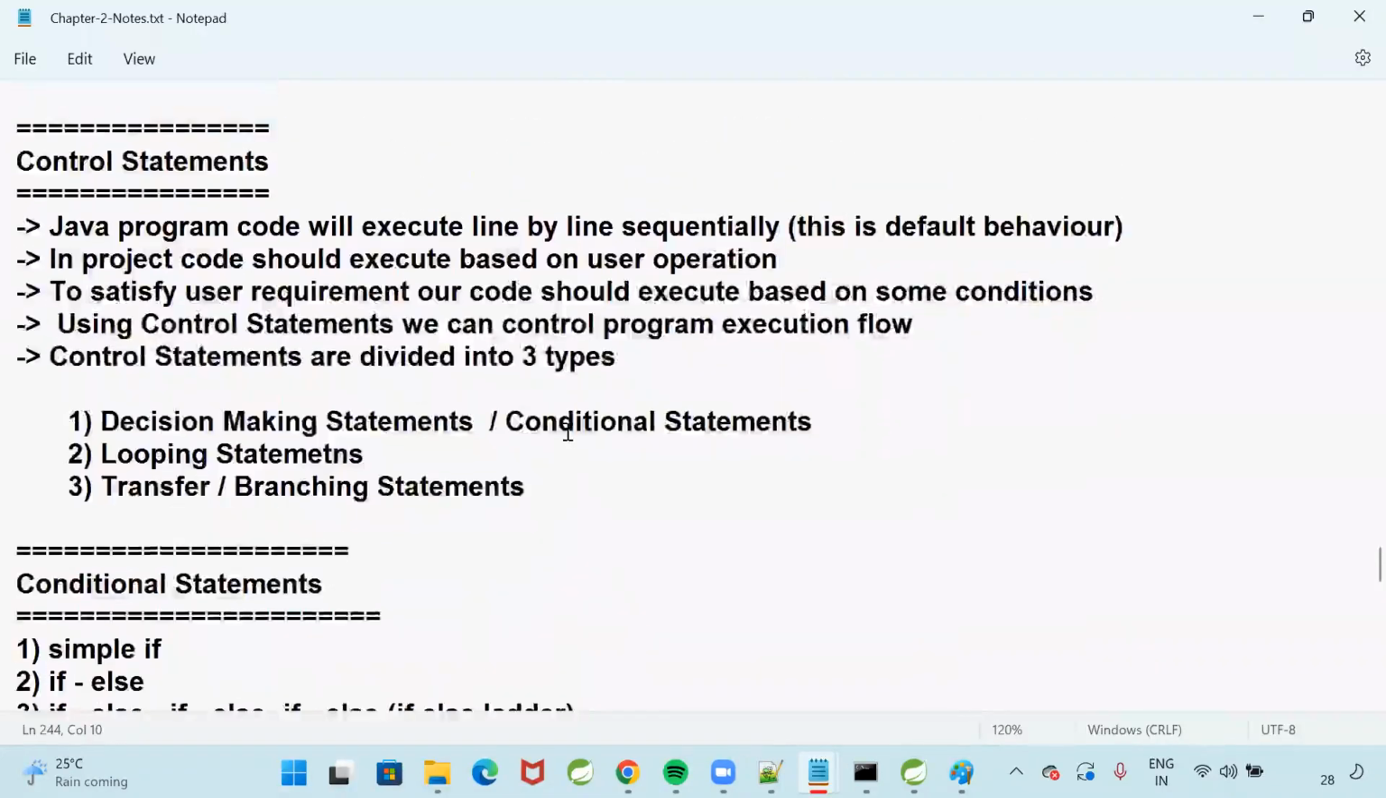Why do we need control statements? To control the program execution. Now, I have a question. Why do we need to control the execution? The JVM will execute the program line by line sequentially. What is the problem if code is executed sequentially? Different users will perform different actions on the website. For every user, do you want to execute the same code, or do we need to execute code based on the user request? Based on the user request we need to execute the code.